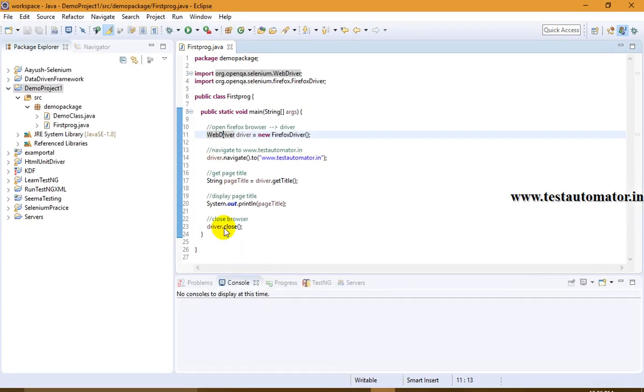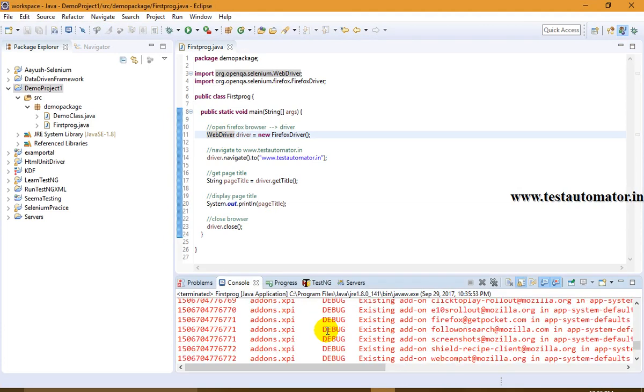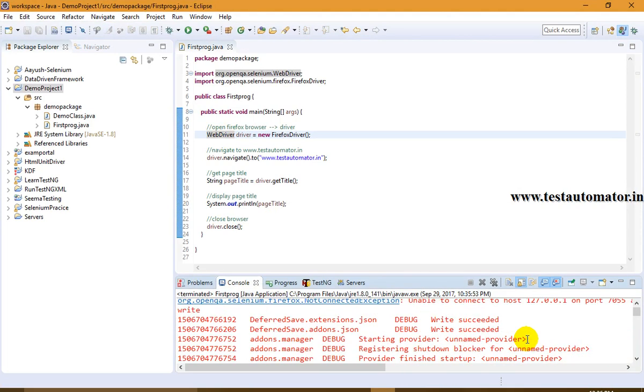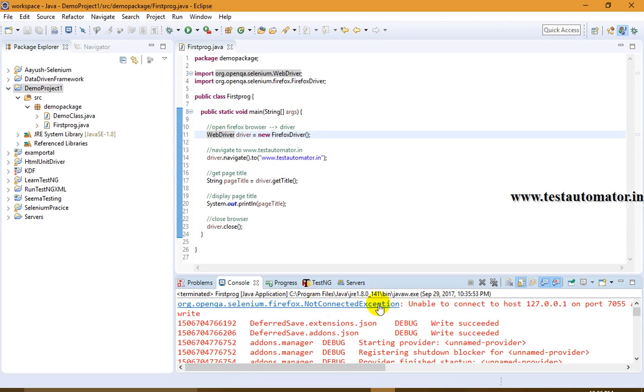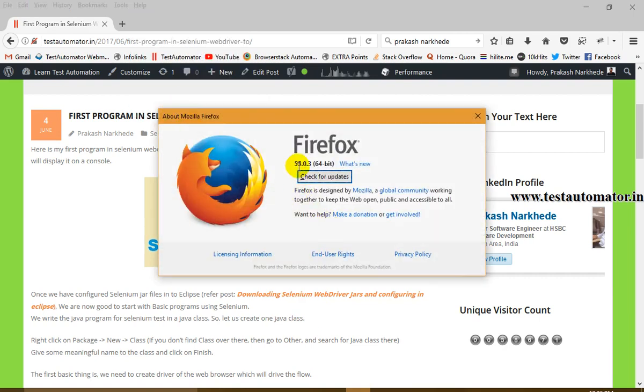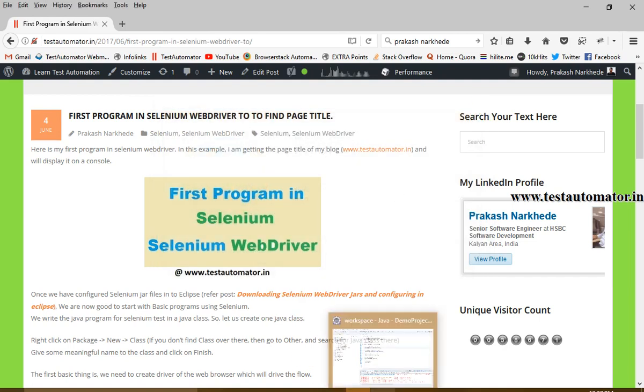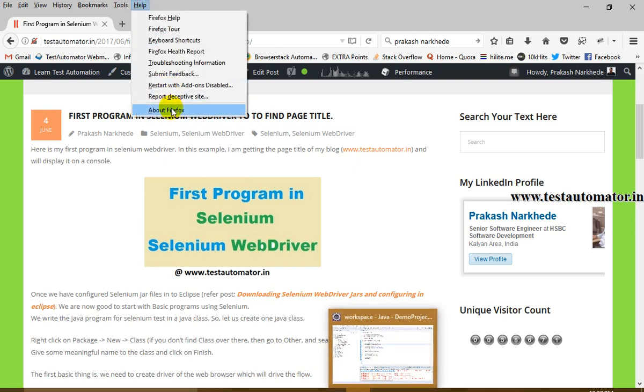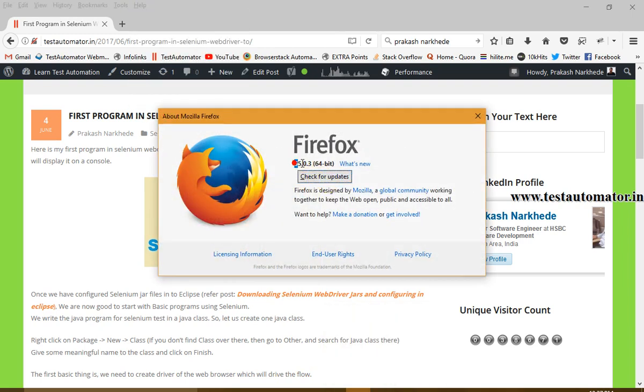Okay, I think there is a problem because my Firefox browser version is not compatible. No connect exception, fine. So this is because the Firefox browser version which I am using, 55, is not compatible with the Selenium version which I am using. The Selenium version I am using is 2.53 and the browser version is 55, so it is not compatible. For using it with 2.53, you should have some 46 version or something, so you need to downgrade.